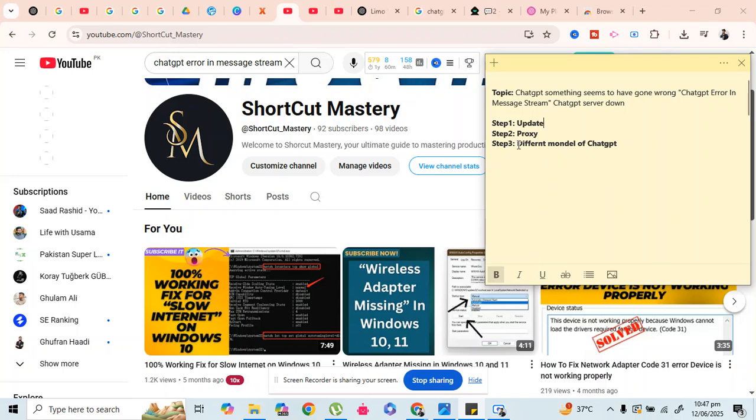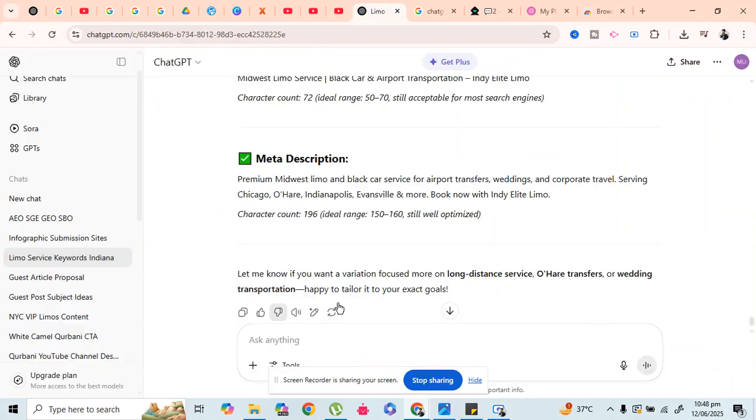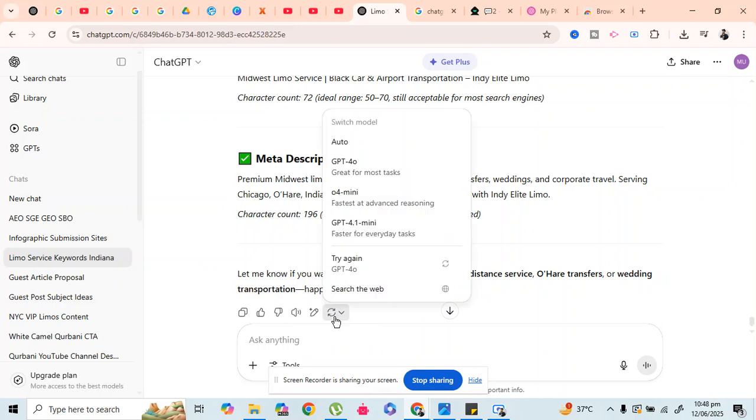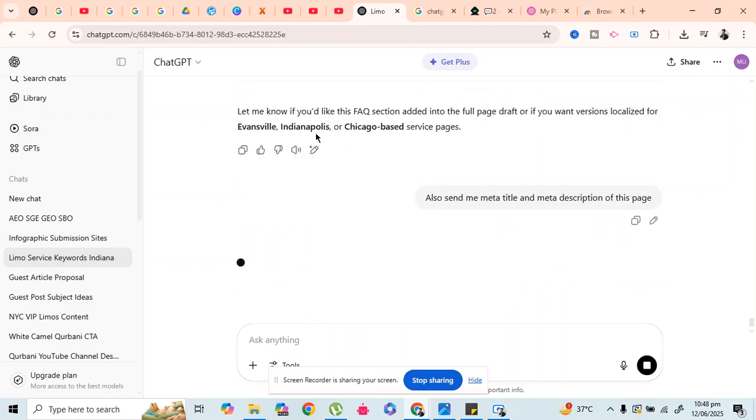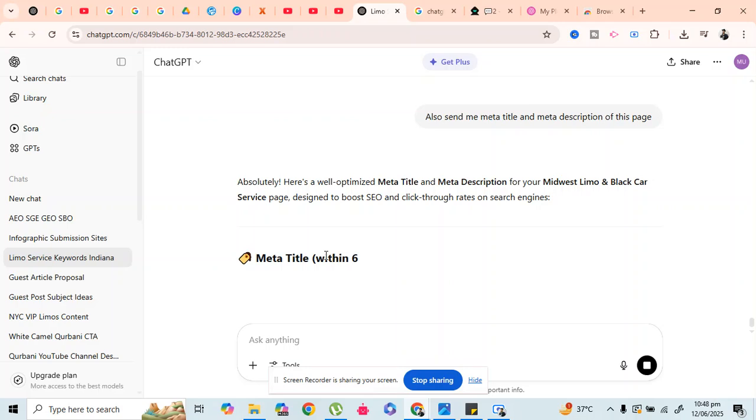If this issue has not been fixed, you have to just move to the third and last step, which is a different model of ChatGPT. In ChatGPT, when you search something, as you can see, I have searched already. You can see that there is a switch models option. You have to just select these alternatively one by one. Firstly you have to just check GPT-4o, and if it doesn't work... as you can see, it works now.